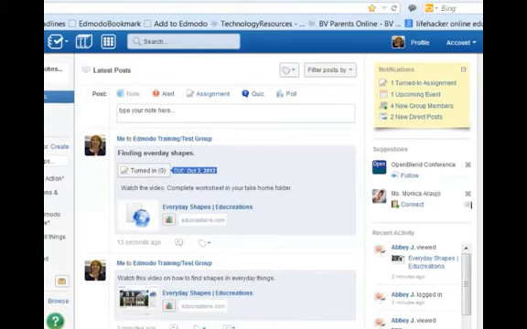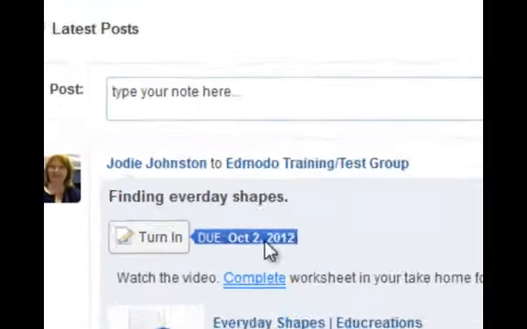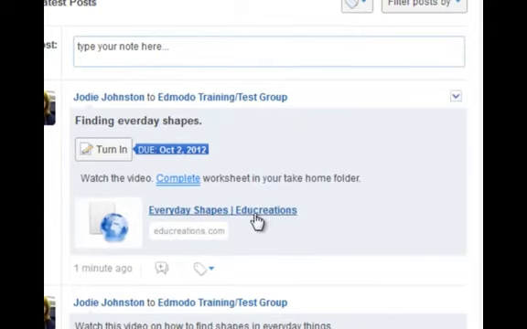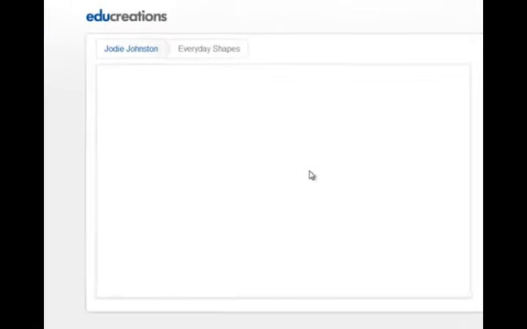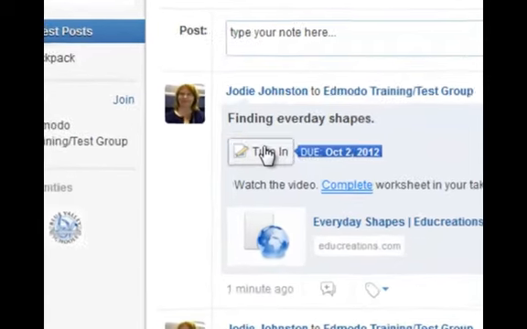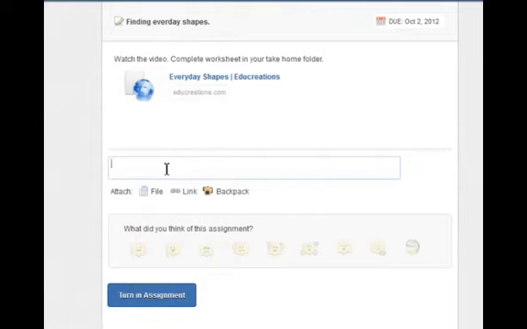I'll log in as a student and show you what it looks like for them. Okay, back to the student's wall again. You'll see she has a new assignment. It says when it's due, watch the video, complete the worksheet. Everyday shapes and Educreations. Okay, so she watches it, and then when she's done, she closes it. They're going to have to go to the Turn In tab and say, I watched it, and hit Turn In.